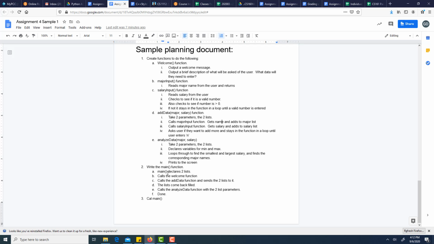Now, finally, we write the main. Main declares two lists, the major and the salary. It calls the welcome function. It calls the add data function and sends the two lists, which are empty right now, to add data. Add data adds everything to them. And the thing about lists is when they come in, they get changed. If they are empty, they get changed. They go back populated, filled or changed. You don't need to return the lists. So you don't need to return them.